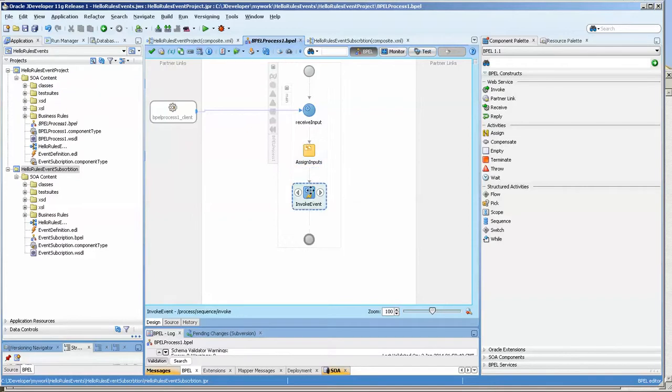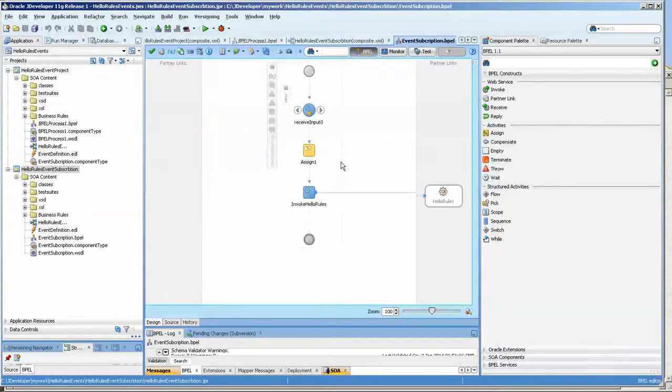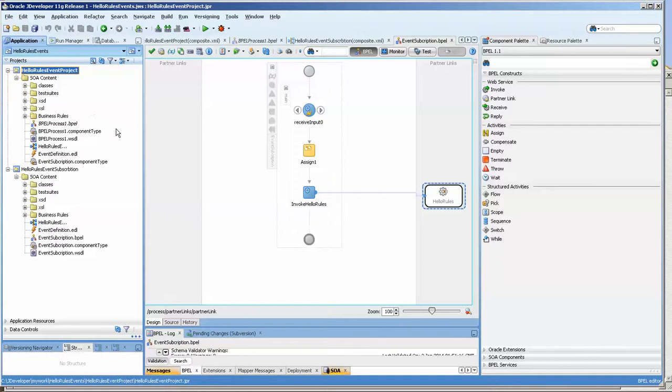Actually, what it does is send out information with a message, and then this application is sitting waiting for the event to happen. It receives the input, does an assign, and then invokes the Hello Rules application, which is also another video, I should say, available for you to look at the Oracle Rules engine. So this application is very simple. Again, just a project that publishes an event and a project that subscribes to that event, and then it does whatever it needs to do.